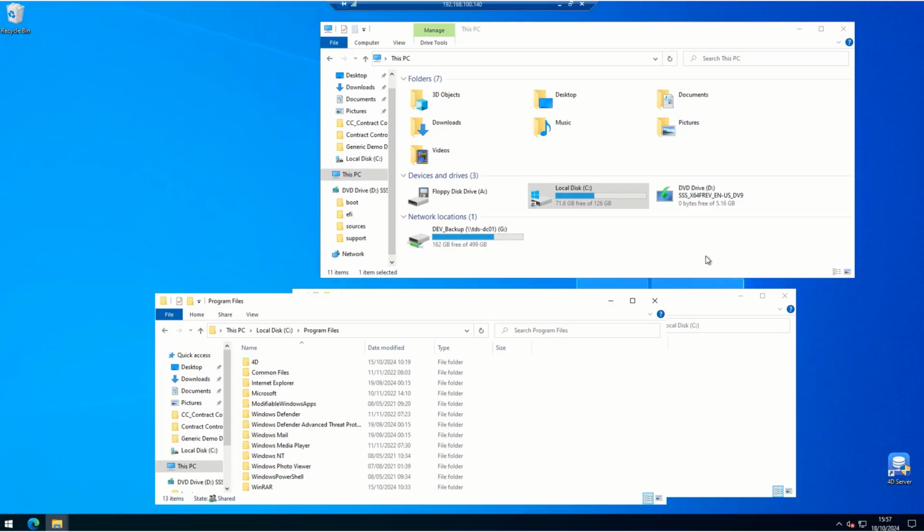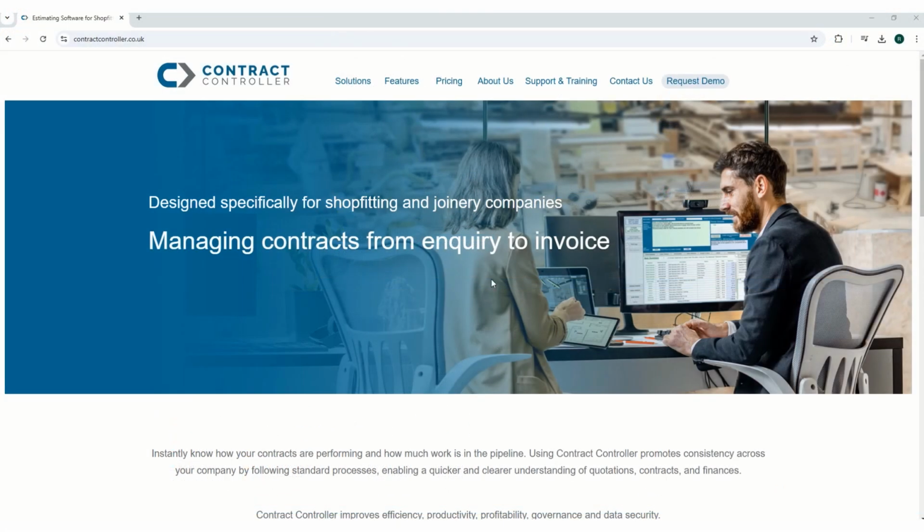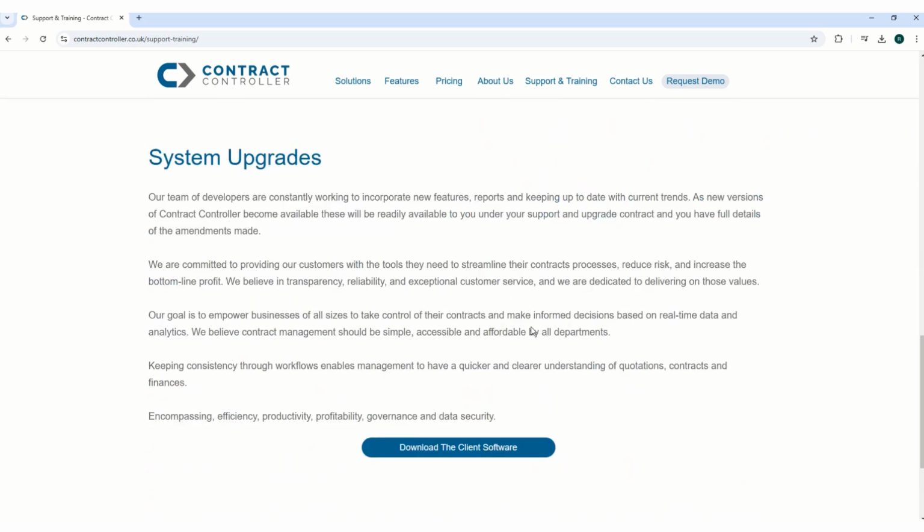Okay, so let's get the software installed onto a user's PC. You will need to copy the 4D client software onto their PC. This can either be copied from a location on your network, or by downloading it from our website, www.contractcontroller.co.uk. If downloading from our website, go to the Support and Training tab and scroll down to the bottom of this page and click the Download the Client Software button.